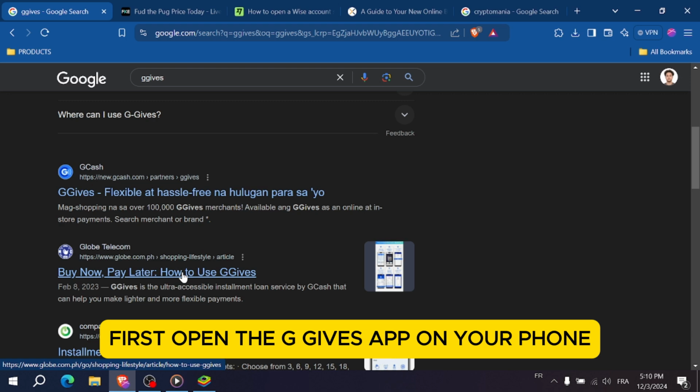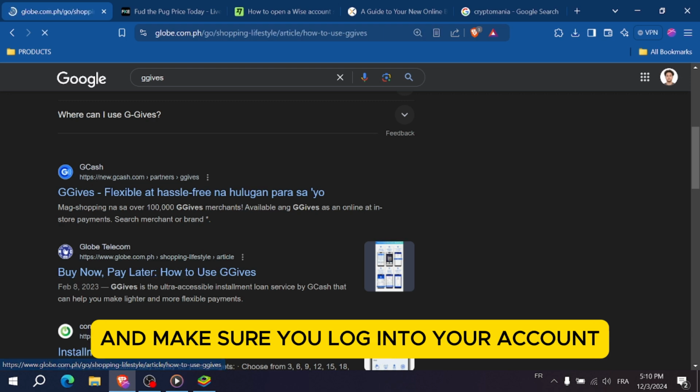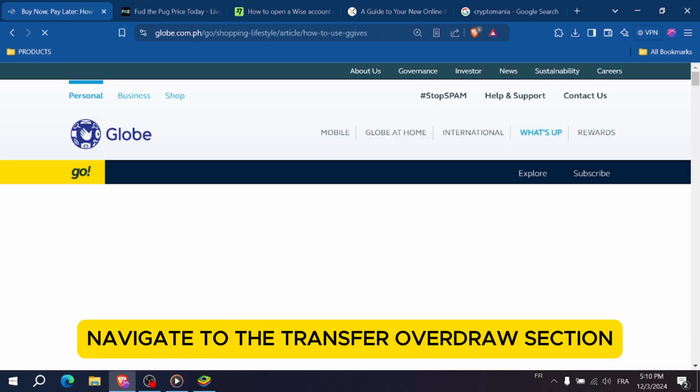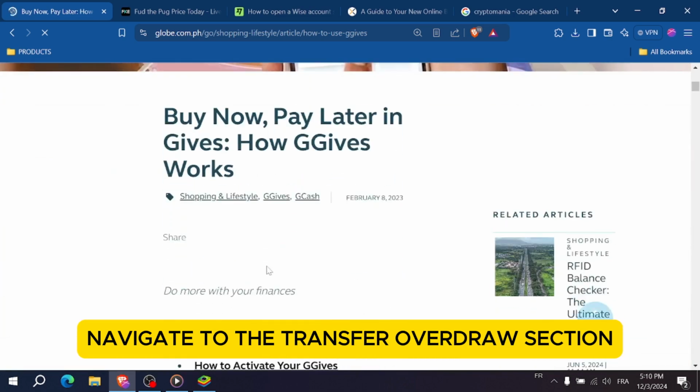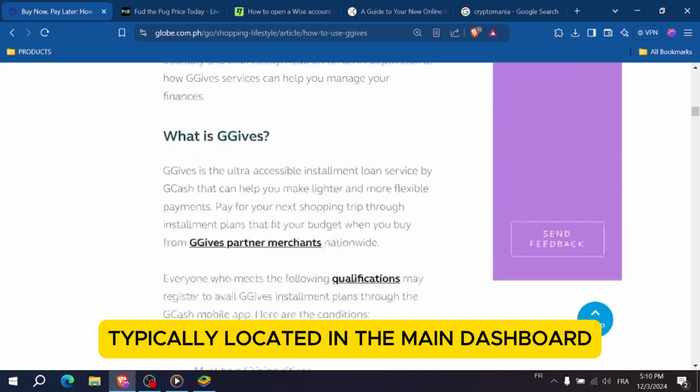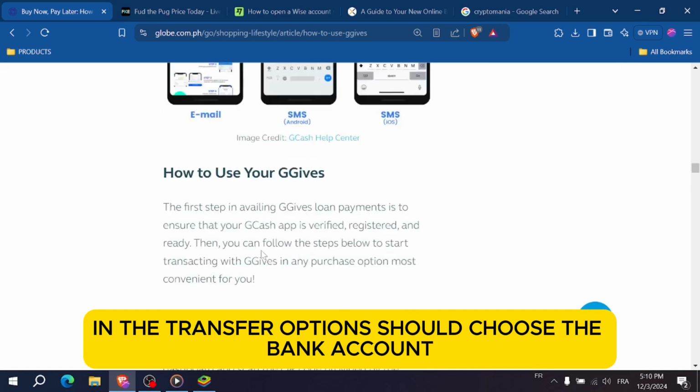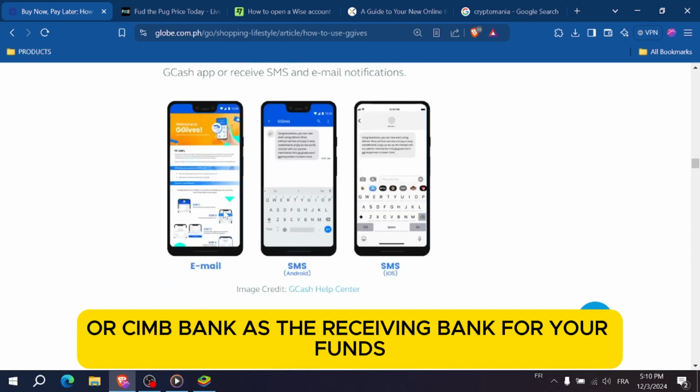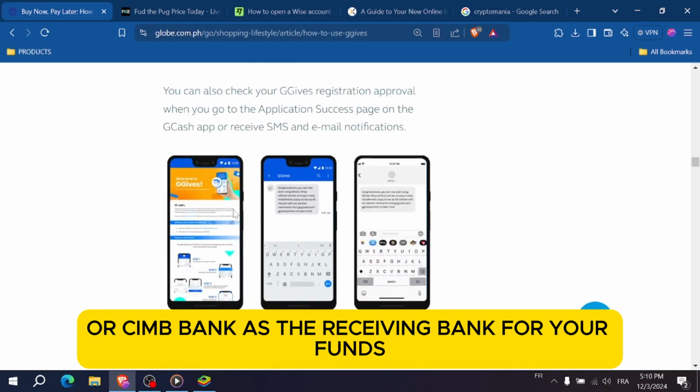First, open the GGives app on your phone and make sure you're logged into your account. Once you're in the app, navigate to the transfer or withdraw section, and this option is typically located in the main dashboard. In the transfer options, choose the bank account or CIMB bank as the receiving bank for your funds.